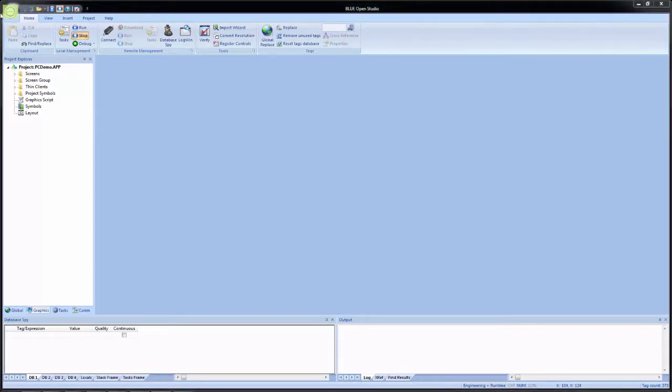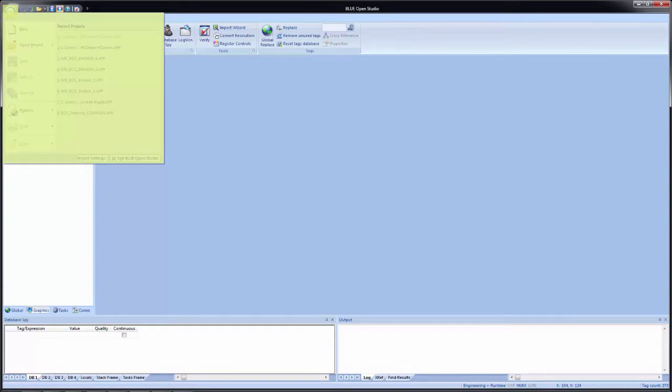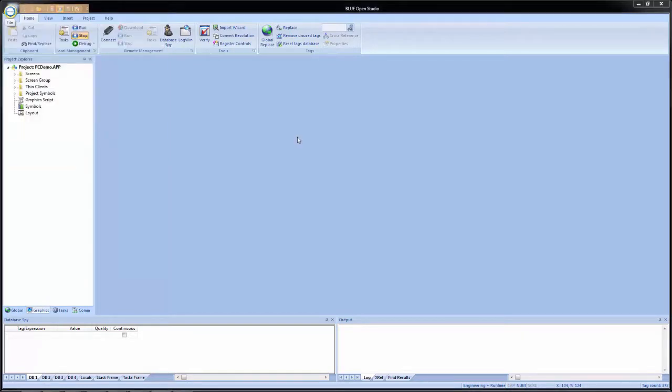We have the application menu, which shows a list of any standard Windows application commands like new, open, save. Then we have the quick access toolbar, which is a customizable toolbar that contains a set of commands that are independent from the ribbon menus.